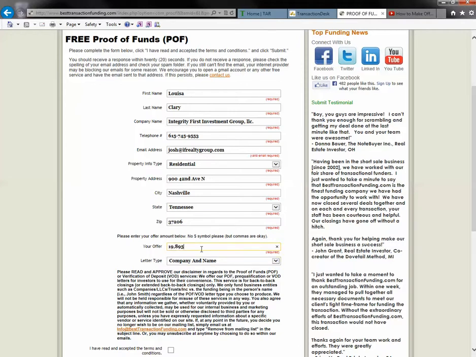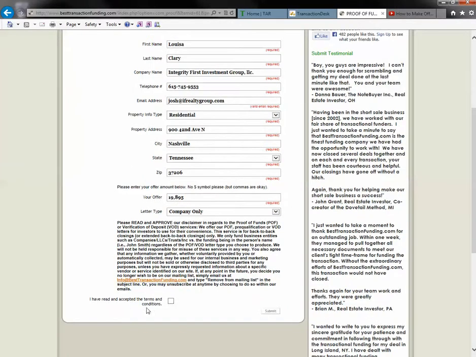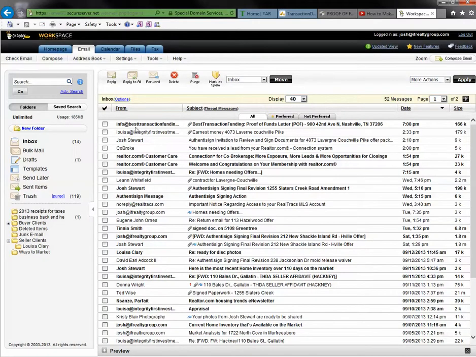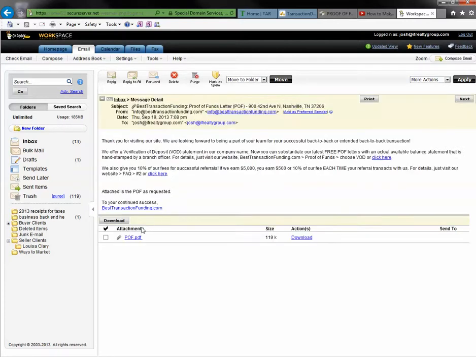$19,895. And for letter type, you want to make sure that company only is selected, and then check that you've read the terms and conditions, click submit, and now go ahead and check your email box. And you can see in my email box, info at Best Transaction Funding does have the proof of funds that we're looking for here.